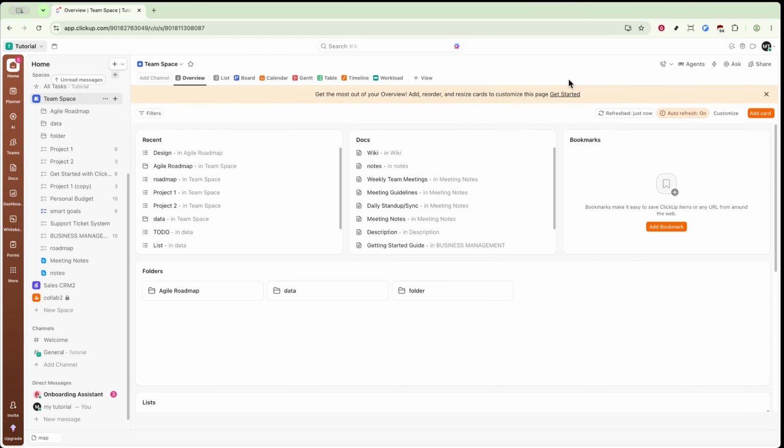From here, locate the left-hand sidebar. This is where all your spaces, folders, and lists are organized. Navigate to the specific space, folder, or list that contains the tasks you want to work with. Next, open the list where you want to add the checkbox property.